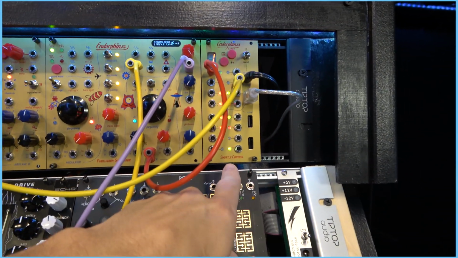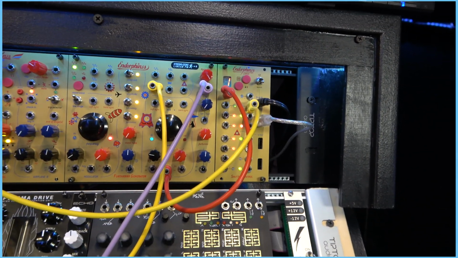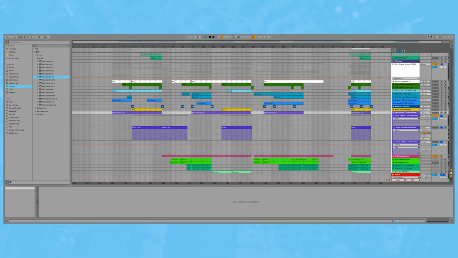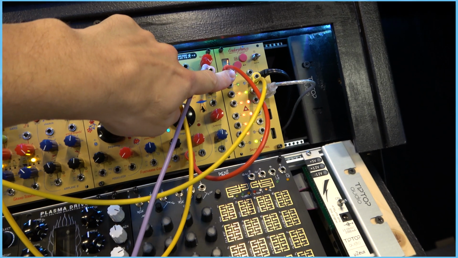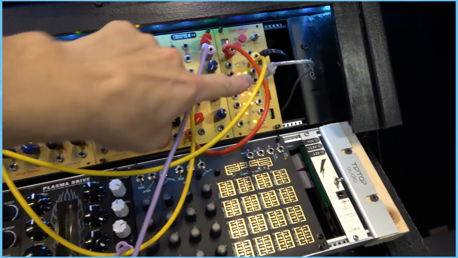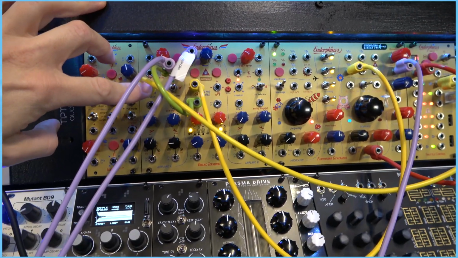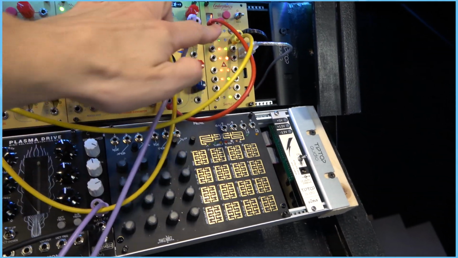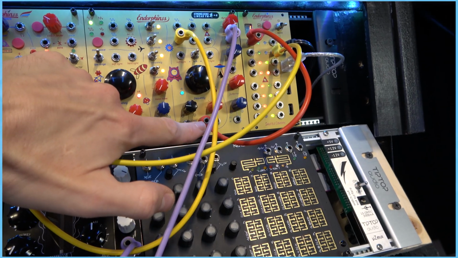So we are using the Endorphin.es Shuttle Control. That is where the MIDI messages are being sent. And as you can see on the Ableton screen, let me zoom in on this MIDI clip. As you can see here, this is being sent to the Shuttle Control. So note information and trigger information. The trigger is being patched into the Grand Terminal's envelope generator. The note information is being patched into the Furthrrr Generator's key input.